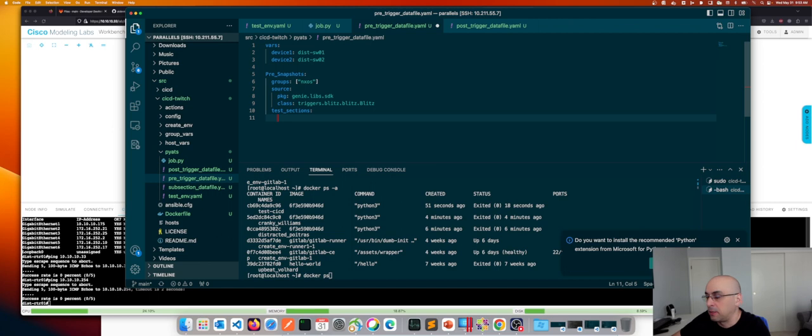And now for the test sections, these are the sections that we want pyATS to perform. These are the tests that we want and the snapshot that we want pyATS to perform for us. So we're going to do verify OSPF neighborships. Do it in parallel, so connect to multiple devices at the same time. Parse.